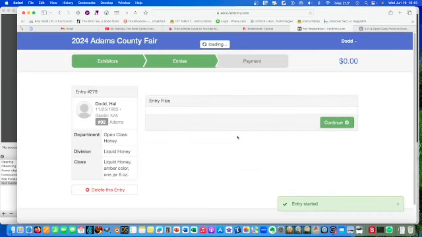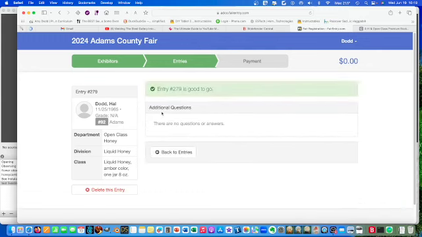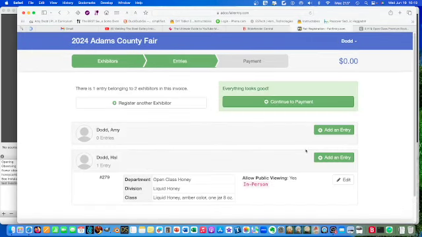So we hit continue. All right. Now my entry number is 279. I can go back to entries. Looks like that's pretty much my only choice, is to go back to entries. Okay, now at this point, I can add an entry. I could enter one for me. It can be crocheting, it can be pie, whatever you want to do. Just add more entries. When you're done and you're sure that this is all you're going to do and you're not going to do anything else, you go over here to continue to payment.